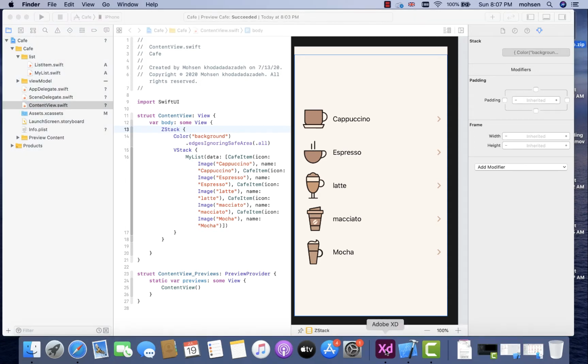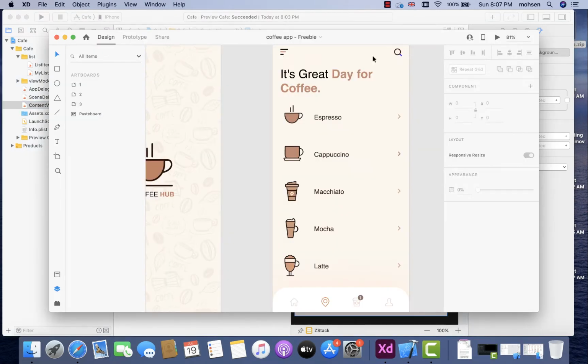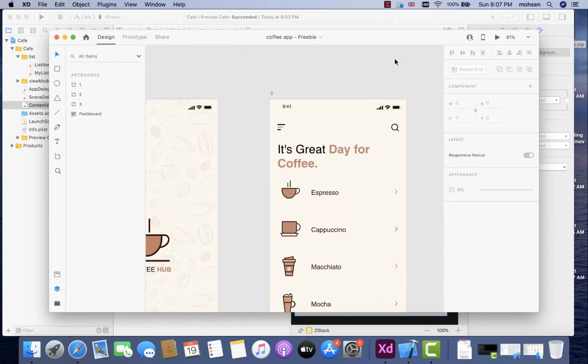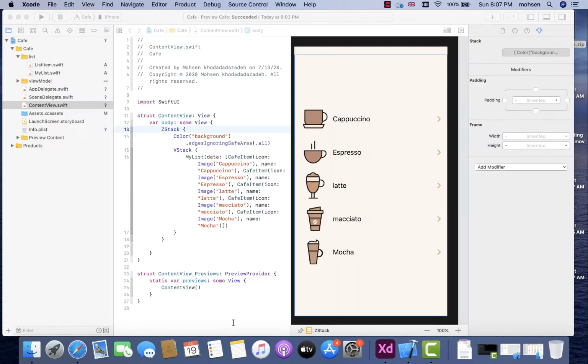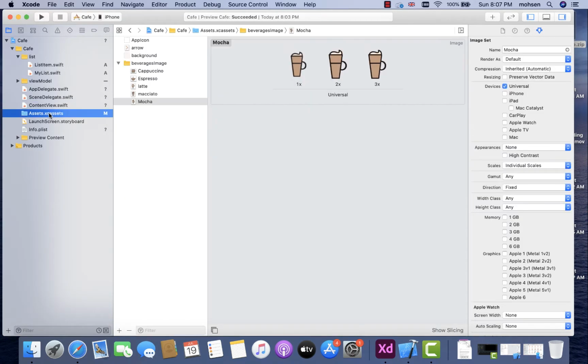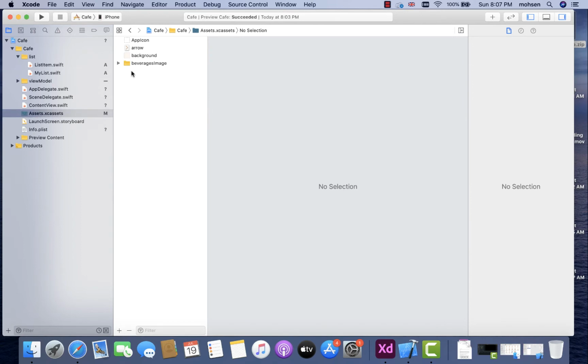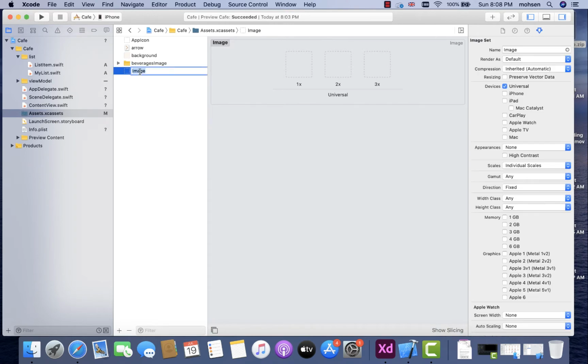First of all, we need to add the menu and search images to our project. Let's go to the asset folder for adding them to the project. And I just add a couple of image sets for storing the menu image and search image there.